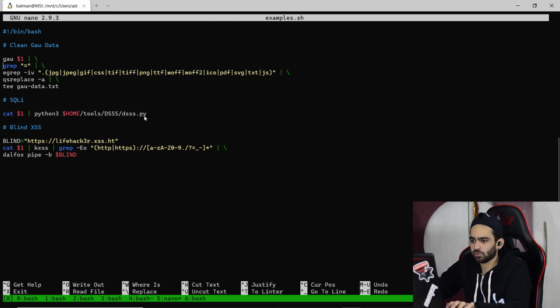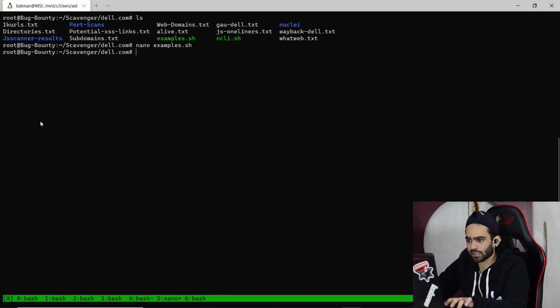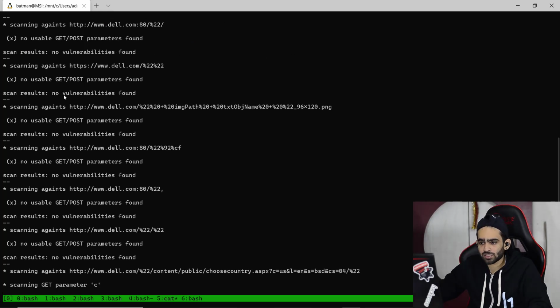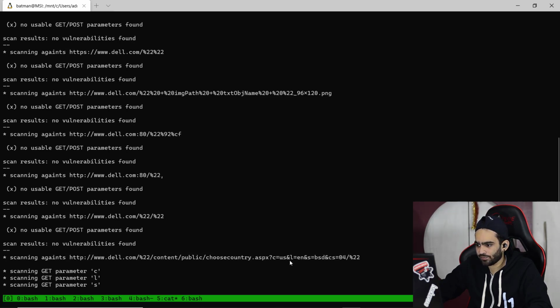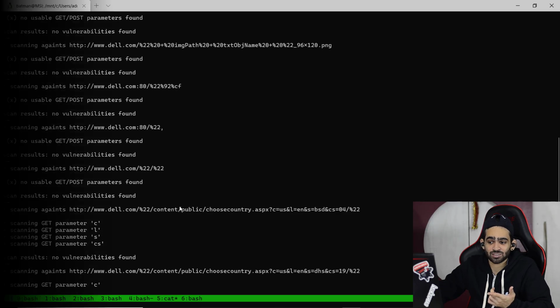So what it will do is, let's try to see if we can. So as you can see, it just directly tried to scan against all the available parameters in a URL. Scanning against parameter C, scanning against L. It will scan everything, and if there is any SQL injection, it will report back to you. And there you can have very easy SQL injection.